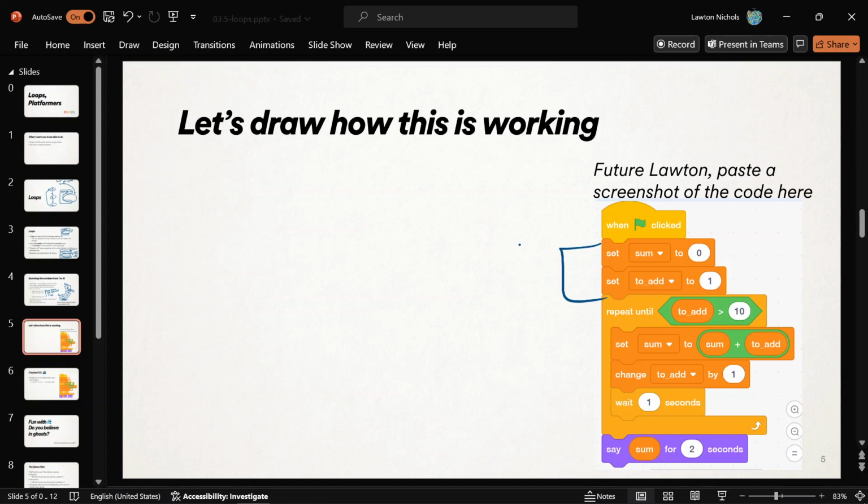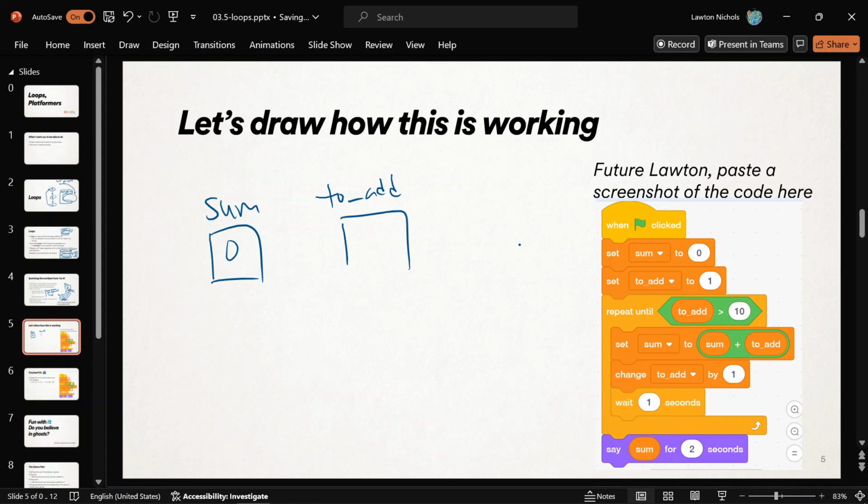We start off, right, when the program starts, sum starts at 0. And then to add, the very first number we want to add in is 1. So that's the first thing it says. Right? And we start repeating. Repeat all this stuff until to add is greater than 10. Is to add greater than 10 right now? It's just 1. So no, false. So we will run one iteration of the loop.